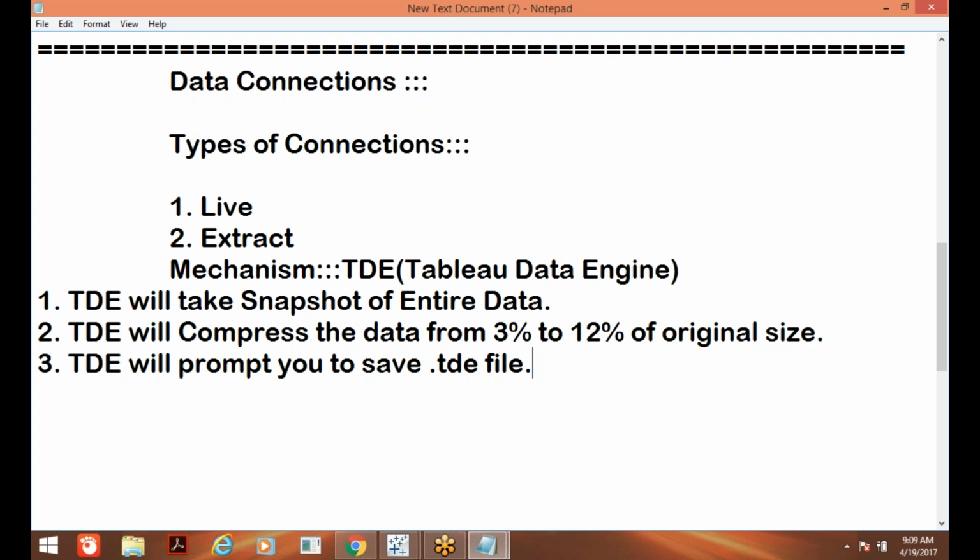Suppose your system has 4 GB of RAM and your data is 8 GB. Is it possible to load that data? No way, it is impossible. Now, suppose I compress the 8 GB of data by 3% to 12%, it will be around 800 MB. So you won't get any problem, and your performance will be increased.